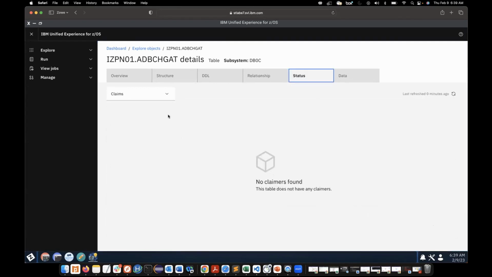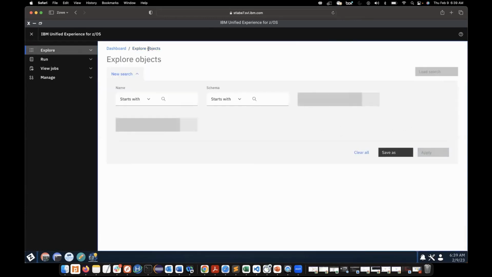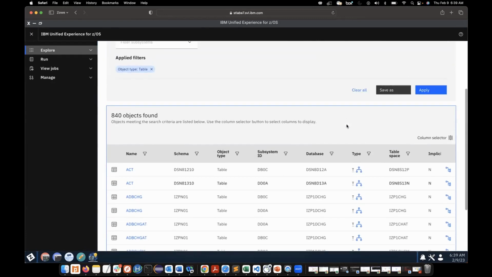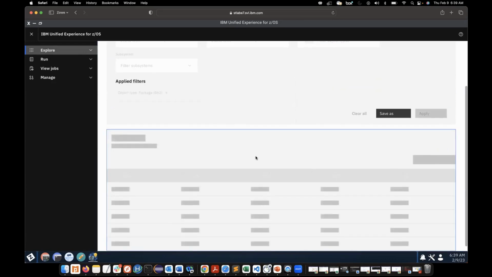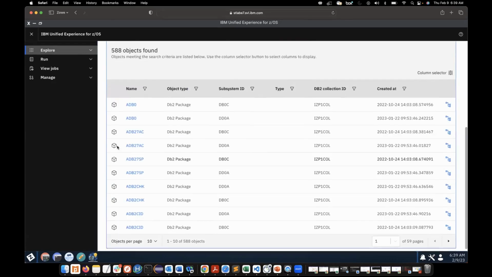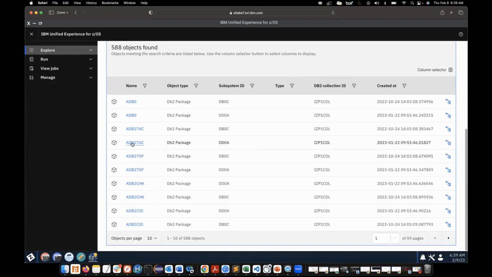The status will indicate if there are any claims and locks being held on this object. And for the data, this table doesn't have data, but if there is data, it will be listed here in grid format. I will go back to this screen because the other object that I want to bring up and talk about is packages. And I think this has been of high interest.